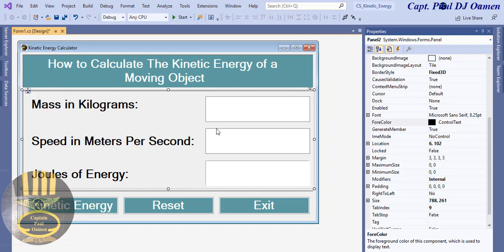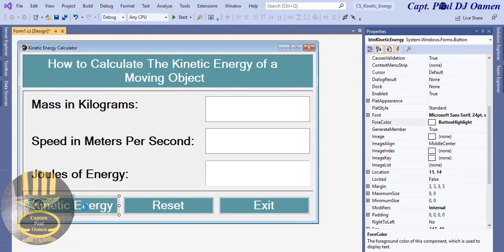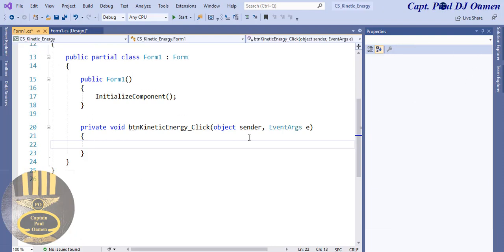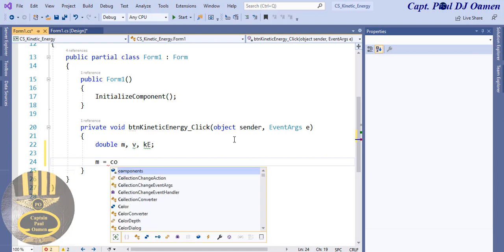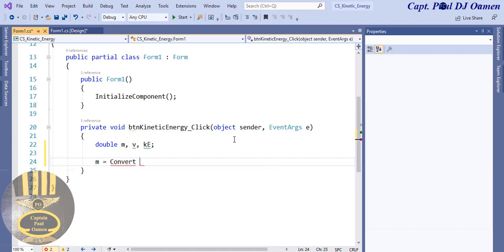Right. Okay, now let's double click on the energy button itself, and I'm going to declare three local variables. So I'm going to say double. The first one is going to be M, where M represents mass. V represents velocity, and the next one is KE, which represents the kinetic energy itself. Now I would like M to take in the value, so first of all we have to convert it, using Convert.ToDouble.